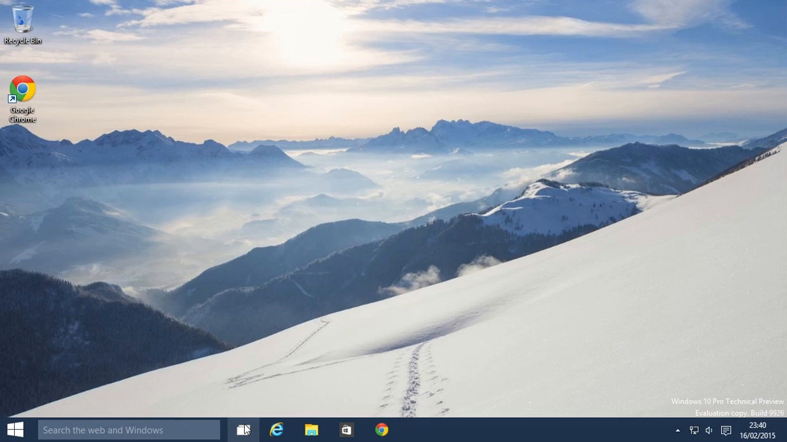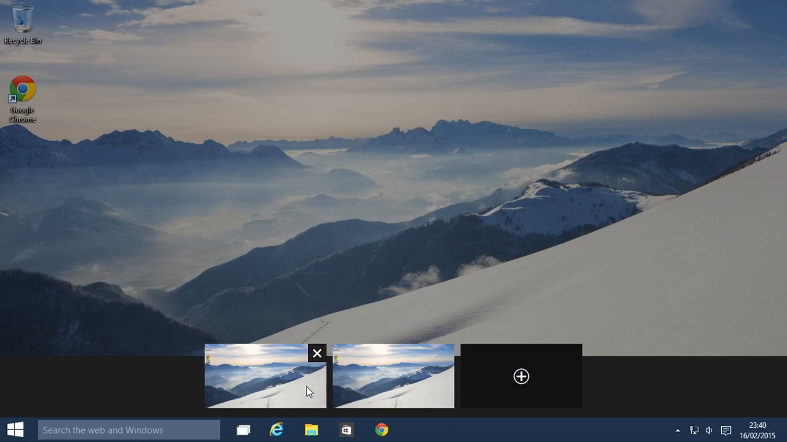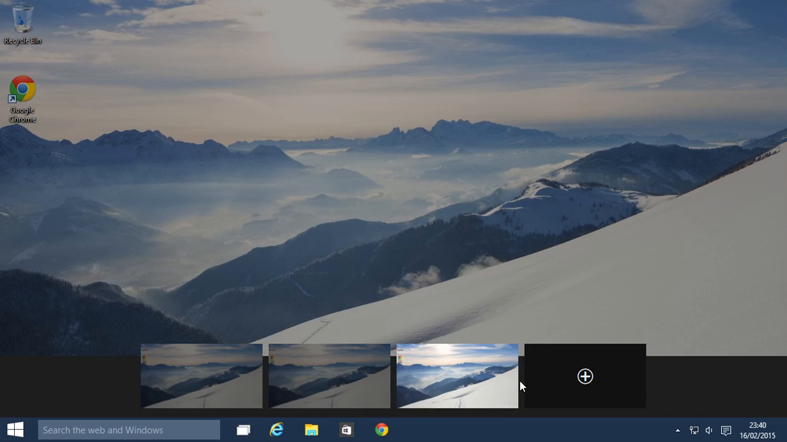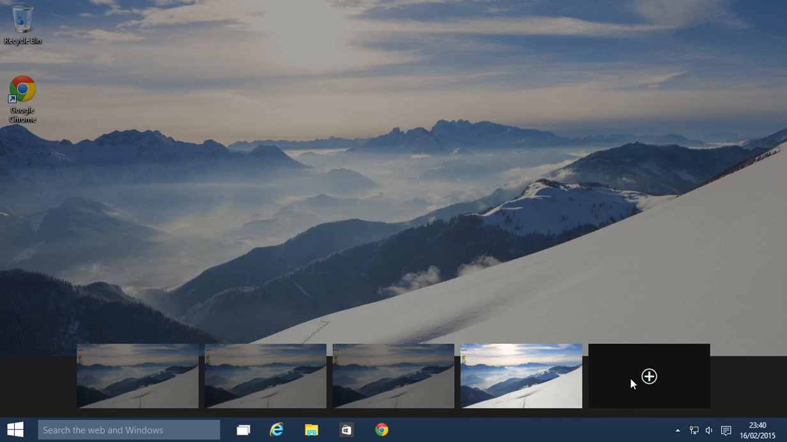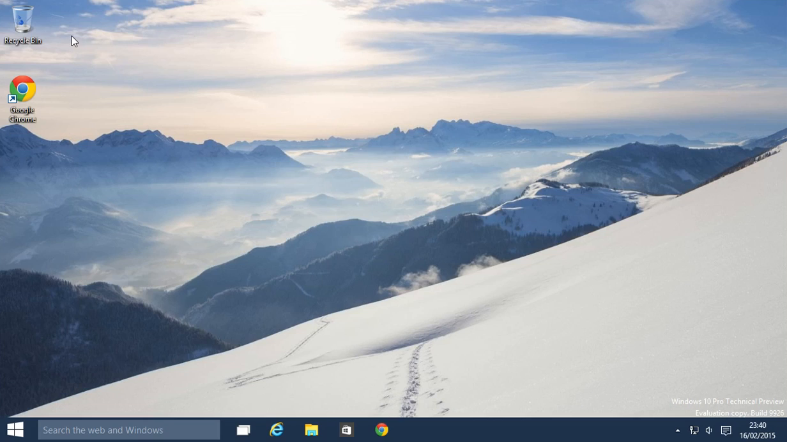Now with Windows 10 you have the ability to create another desktop, so you can have two. I don't know if there's a limit on it, but for talking sake we will just add two. We'll add three. So on this desktop you could have, say, all your Microsoft Office programs, Excel, Word, Publisher, whatever. You could have them all on here.